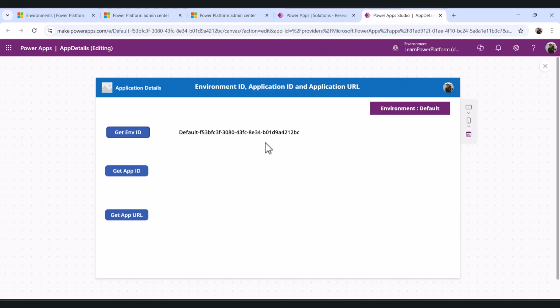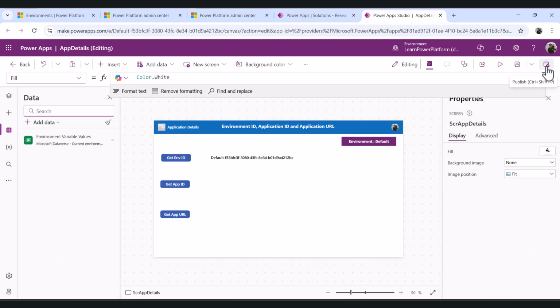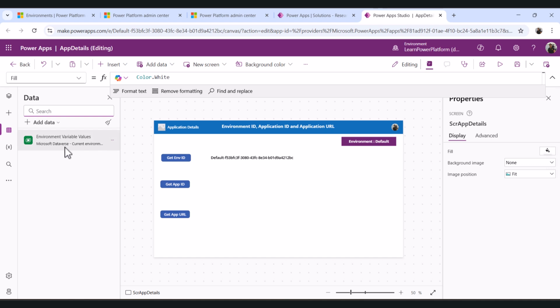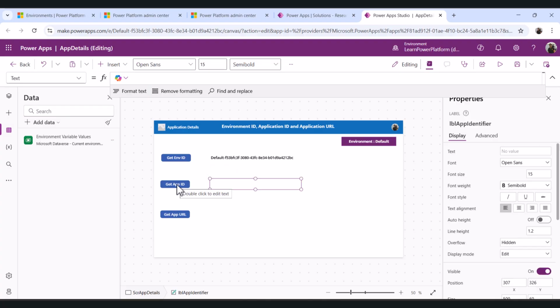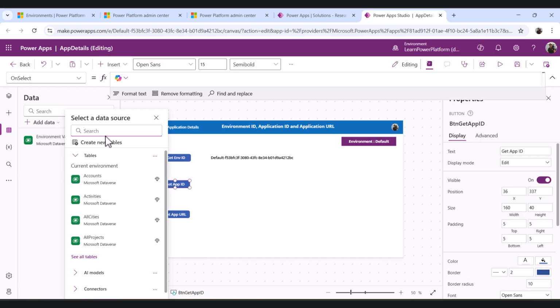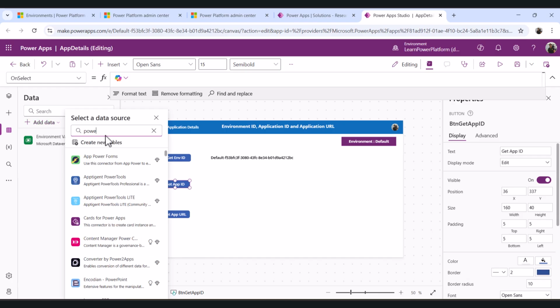Okay, so in order to get the environment ID and the environment type inside Power Apps, what we have to do is add these environment variables, and apart from that, we have to add this connector, the environment variable values connector. Correct. Now we will move to the app ID. How to get the app ID? In order to get the app ID, we have to add one more connector, and the name of the connector is Power Apps for Makers connector.